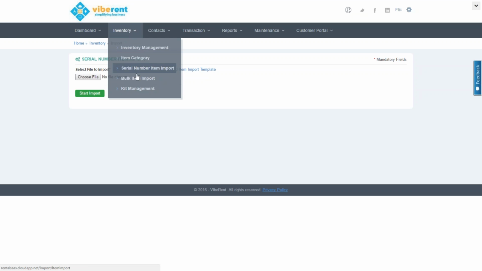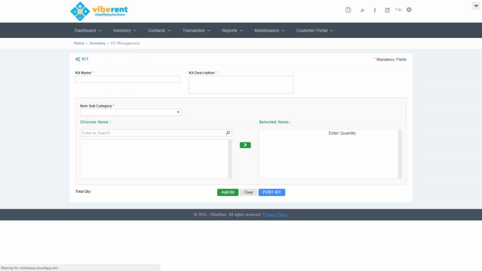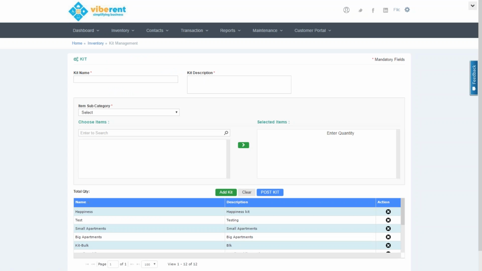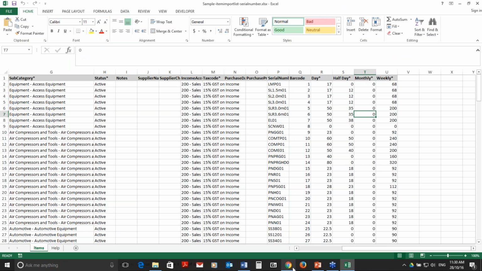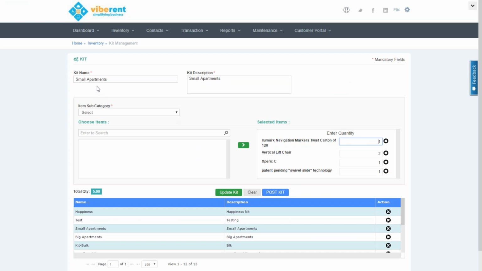With inventory, we also provide a unique functionality called kits or packages. Now, if you are a property styling company or an event management company, you have certain packages or a bundle, whatever you want to call it. Suppose you have, as a property styling company, a small apartment fit out that includes a number of component items. You can include these as part of Viberent. For example, this small apartment fit out includes one of these, two of these, one of those, etc.